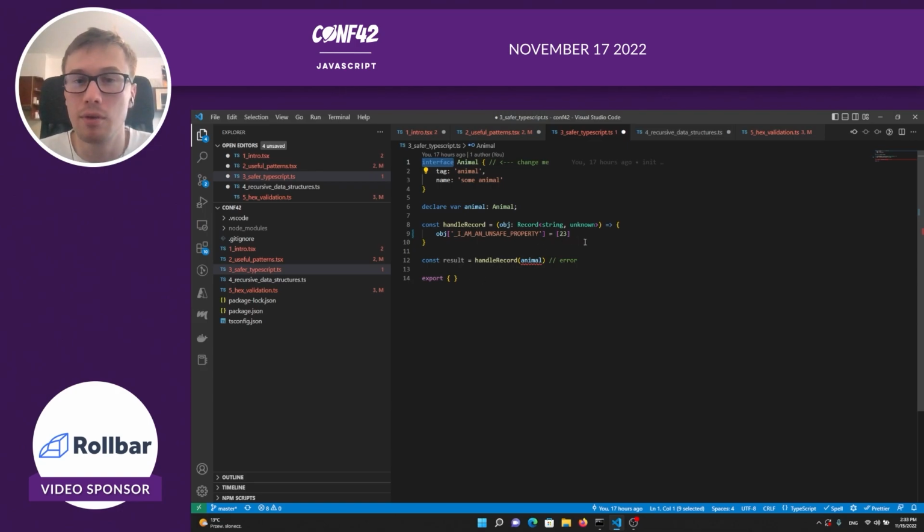And what's also important, why does this happen? Because interfaces are not indexed by default. This is the difference between interfaces and types. Types are indexed, interfaces are not. Okay, let's proceed with our next section.